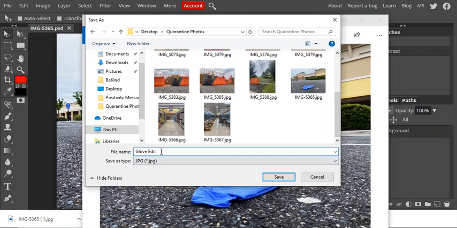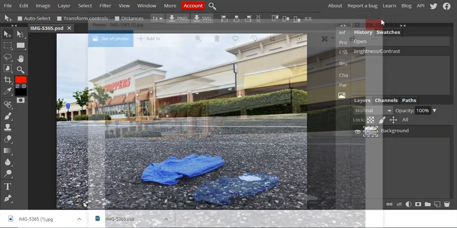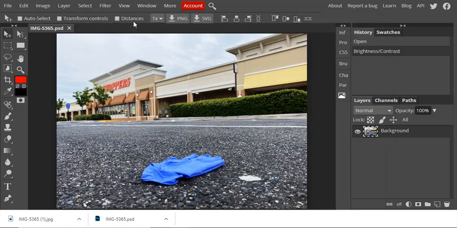If I was gonna save this to turn in, I would call it Mahoney glove edit, okay? Well, you shouldn't call it Mahoney, you should call it your own last name, okay? That way it's easier for me just to kind of keep track of everyone's photos. And now I know where I put it, desktop, quarantine photos, and I can click save. All right, so that is kind of the nitty gritty with Photopea.